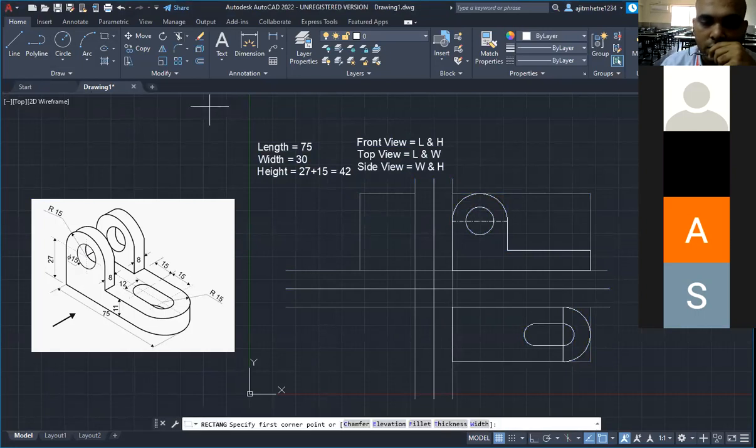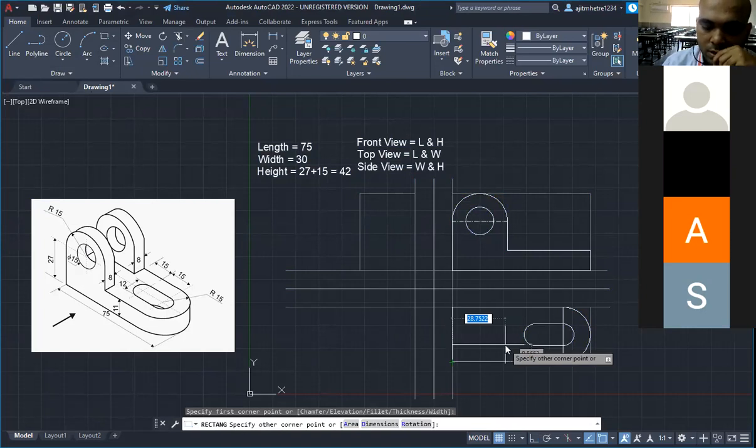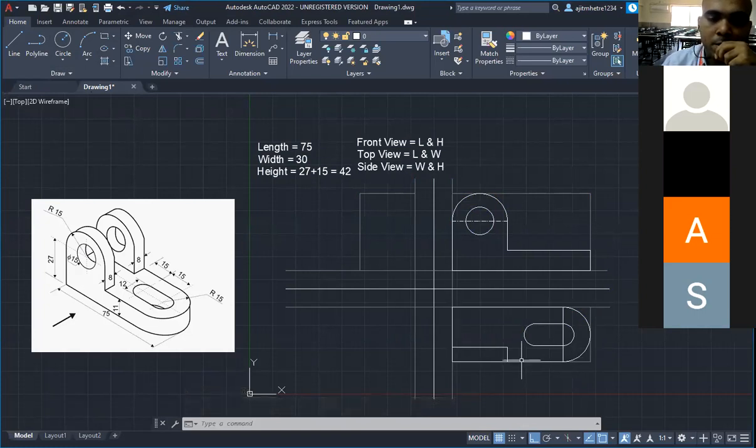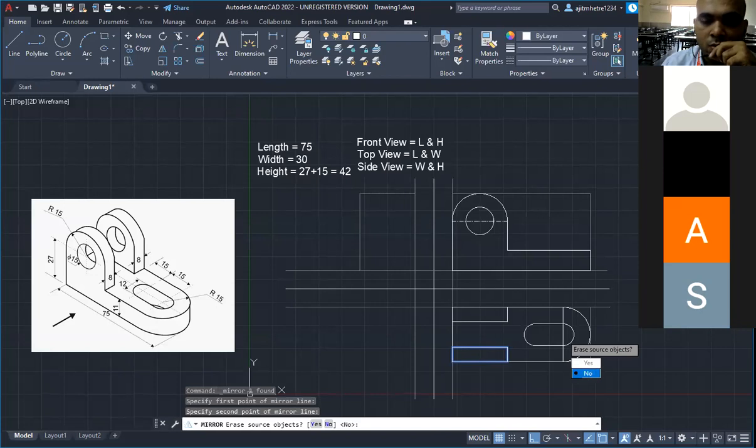At the two ends, 30 by 8 strip. Now I'll do the mirror of it. How to do the mirror? Like this. The mirror is done.